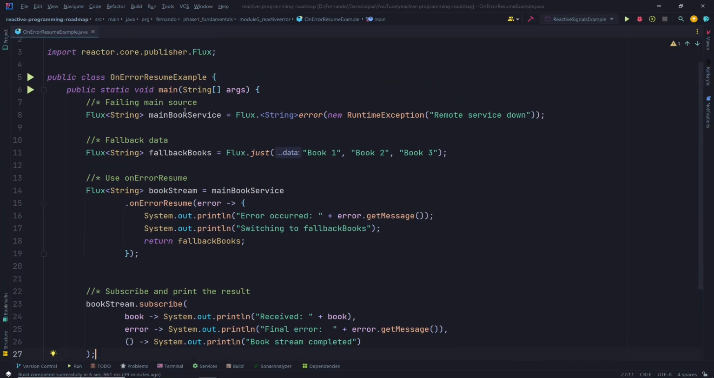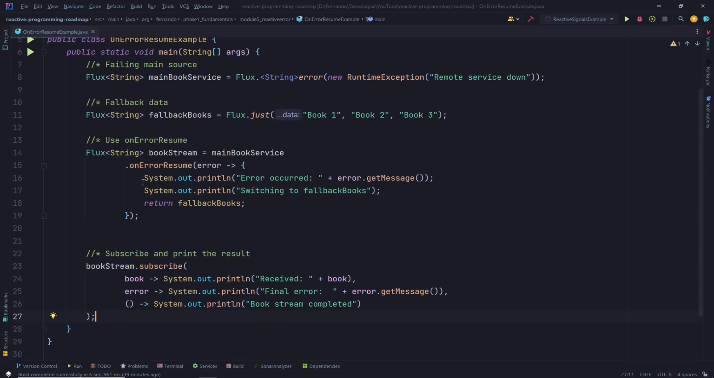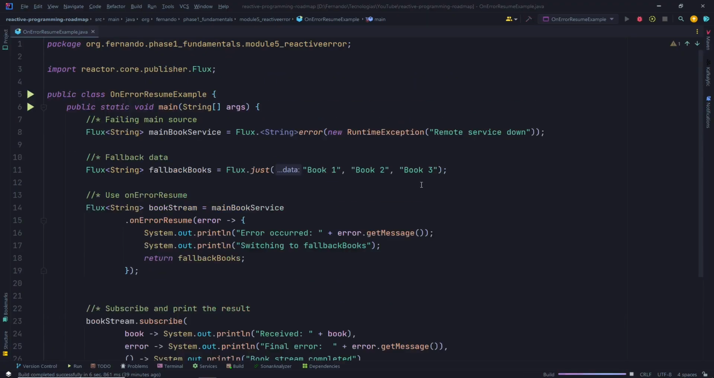Our main book service fails. This one fails immediately, and it's emitting an error. This is the error. onErrorResume catches the error, logs the error, and switches to fallback books. Finally, the subscriber receives, I'm sorry, he gets the books, the fallback, and prints the book. So let's see this in action.